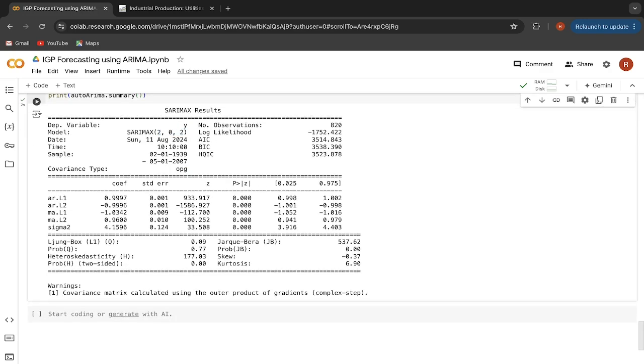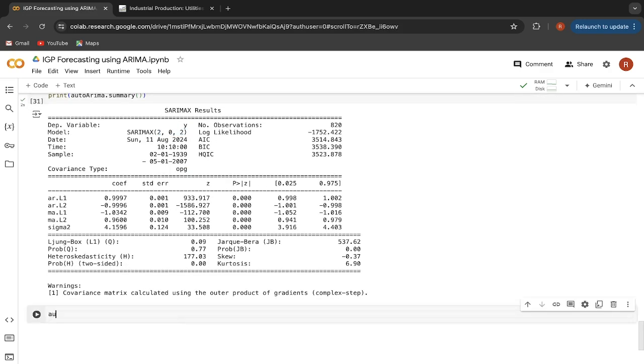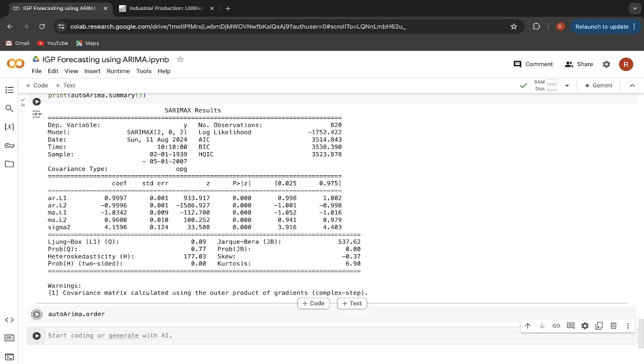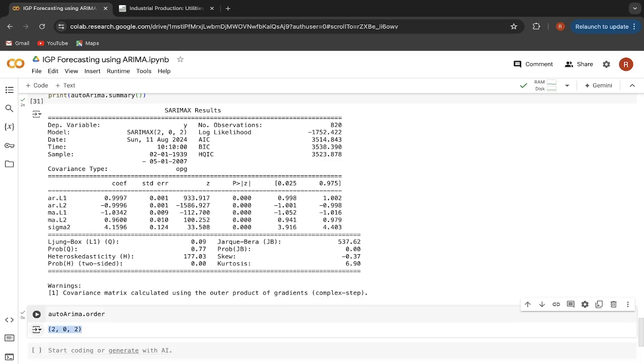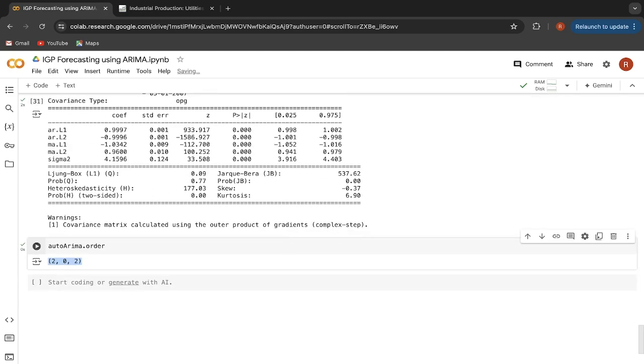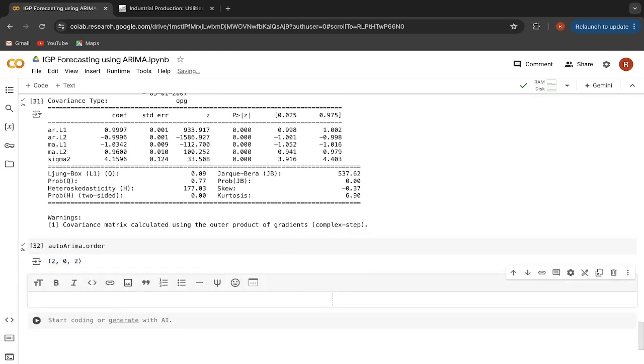Even if you want to check it, you can say something like this: auto_arima.order. Let's run that. So as you can see, this is the order that Auto-ARIMA has chosen for our particular data. Fine. So now we will start building the ARIMA model. So this is the sixth stage of the project now, which is building the ARIMA model.